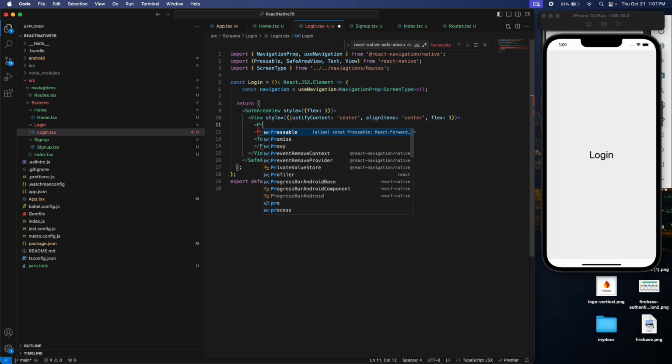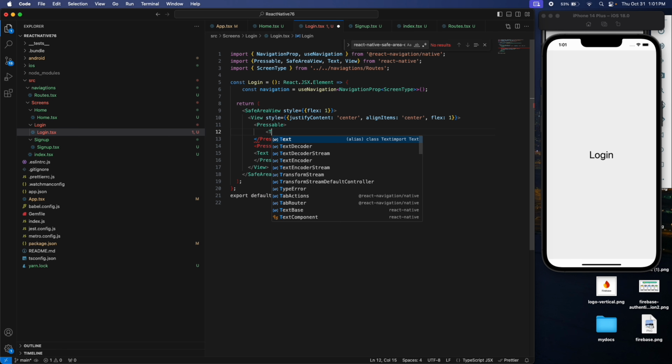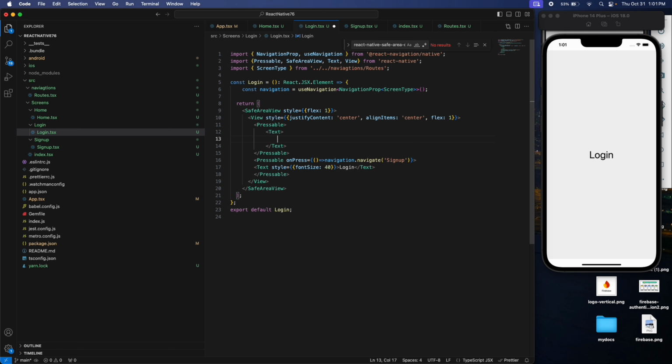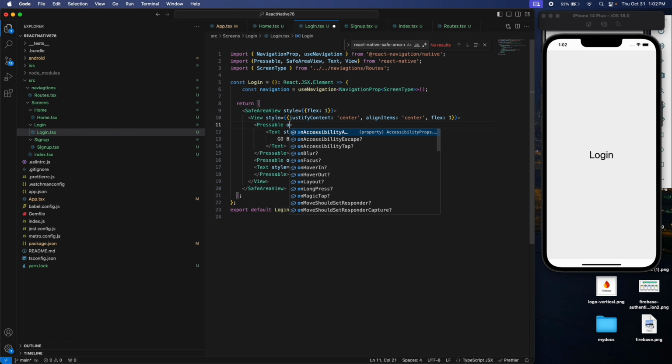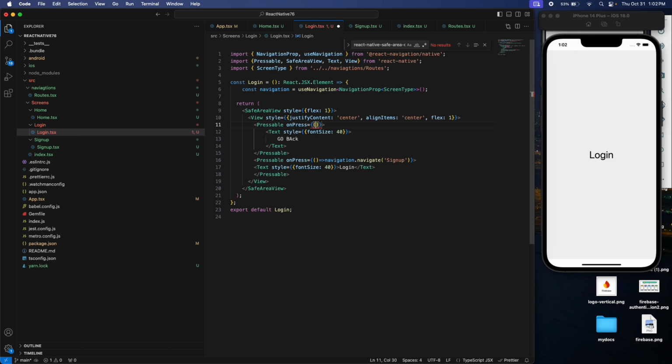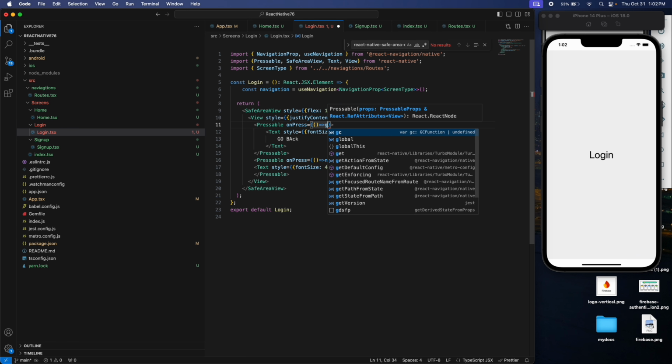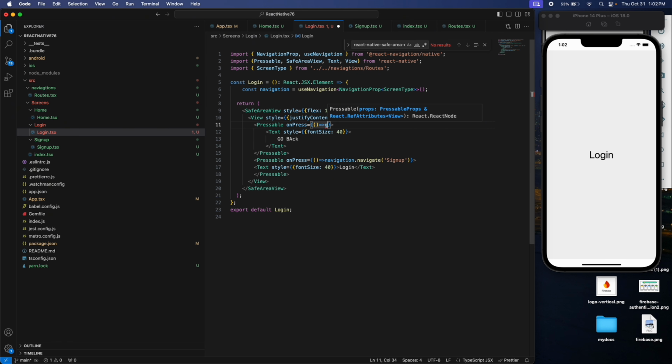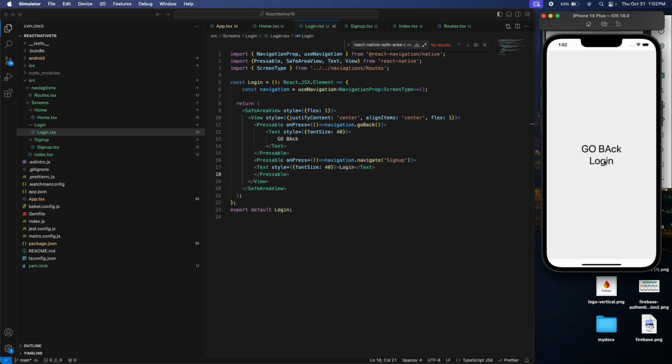Just come here, pressable and text. We need the go back. I want to copy this style and just paste it, and we need an onPress. We need a navigation first, dot goBack. So this is the React Native navigation.